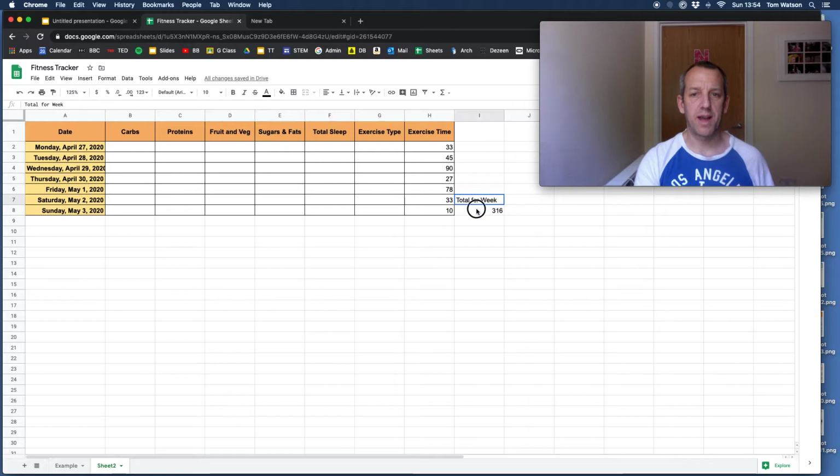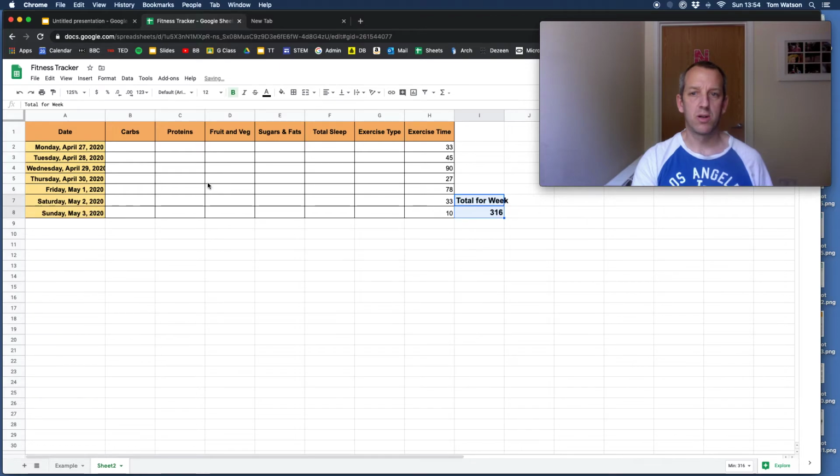Just to help my format out a bit, I'm going to make these nice and bold. I'm actually just pressing Ctrl and B on my keyboard just to bold those. As I want those to stand out a little bit more, I might just increase the size of those a little bit, okay? And I might just put a border around those as well. Remember, back to the border here.